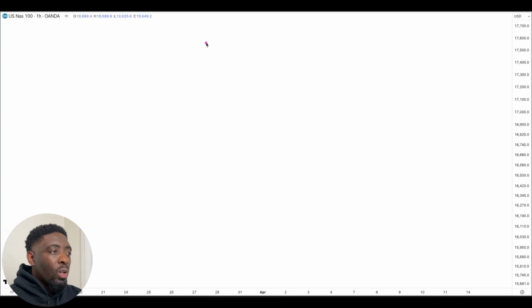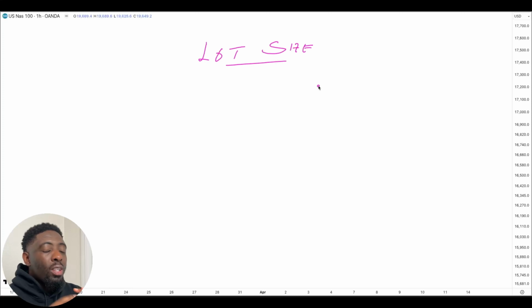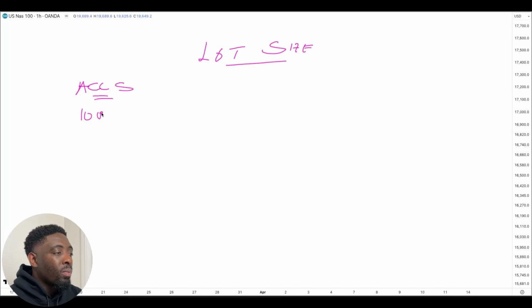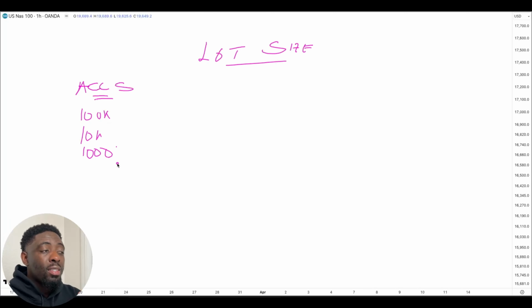When you're doing the lot size calculation, let's say you have to get in on a trade, so you need to calculate the lot size. Now this is very important. With the lot size, there are certain things you need to pay attention to, and the first one is the account size. So what's your account size? If you have, let's say, a 100k account, the lot size on this account is going to be different from a 10k account, and also different from an account of 1,000. So every account has a different lot size you're using. A 100k account will be different from a 10k, 1,000 is different from a 200k account.